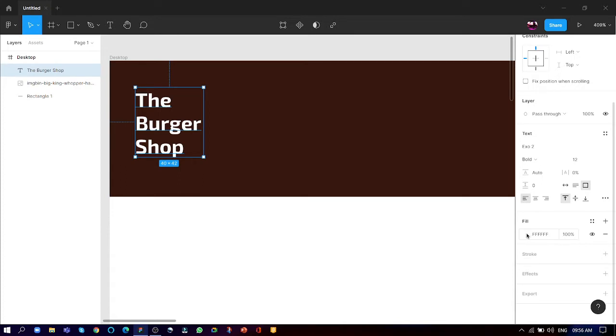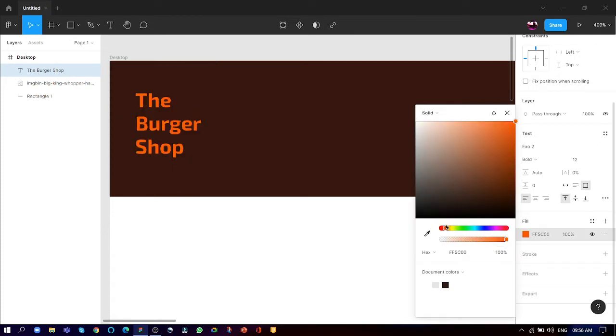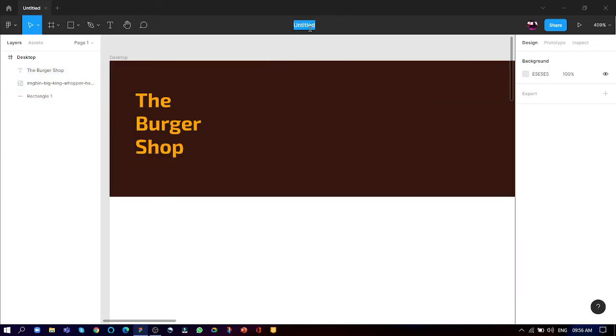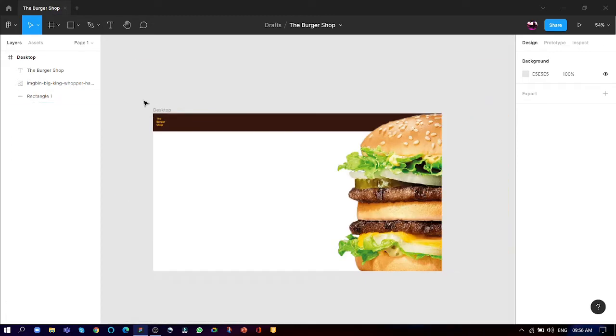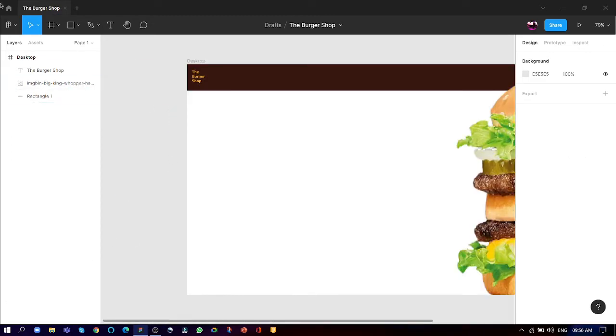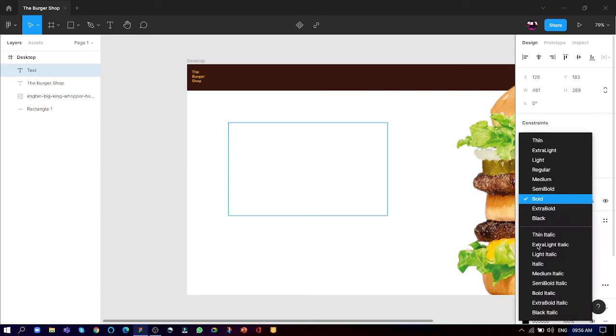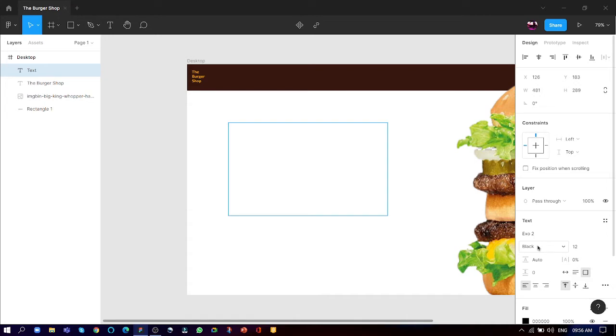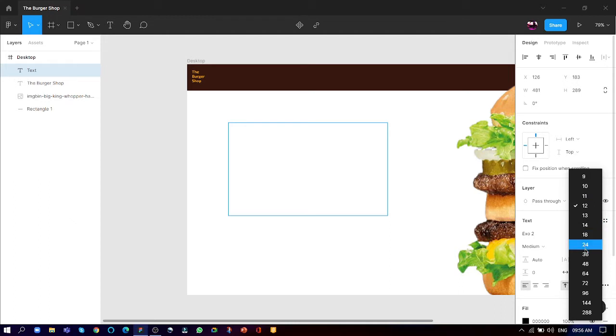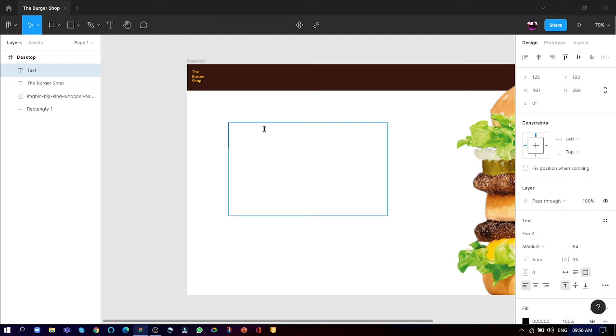And change the color to yellow, a yellowish color. Then change the name to the burger. And then click the text again, and draw a big box like this. Change it to, yeah, it's already set. So, medium. Change the size to about 64.